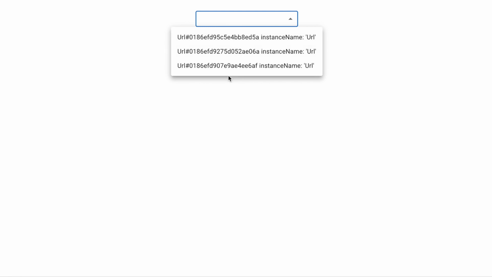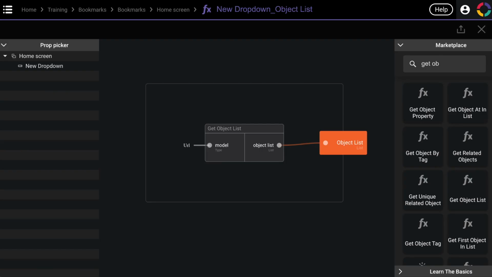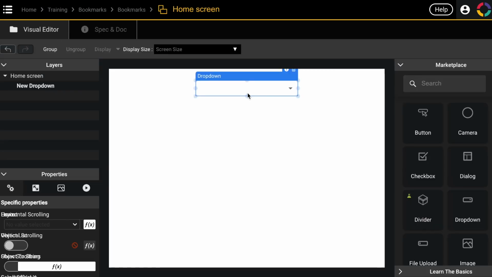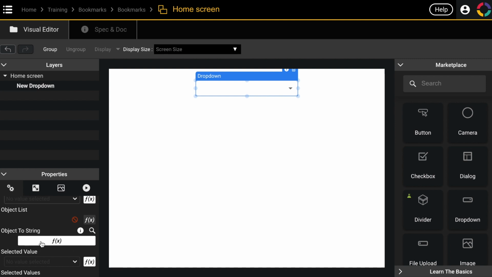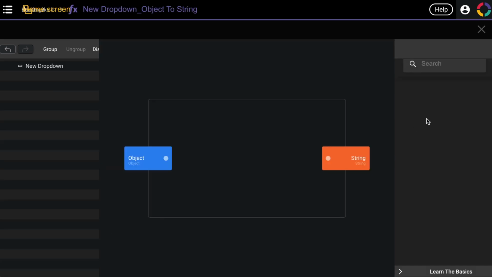So it doesn't look nice, right? But we know we have 3 instances, so this is the tag of the instance, and also we need to be more specific and display the right string. A drop-down needs to have 2 methods initialized, the object list, but also the object to string, because here it tries to display an object instead of a string. So let's try to extract the string.